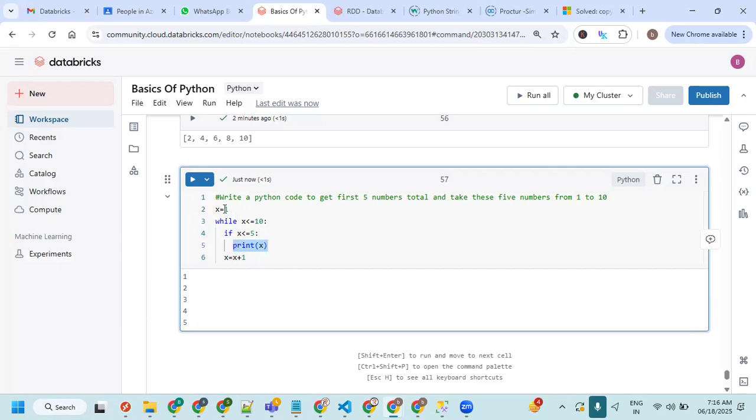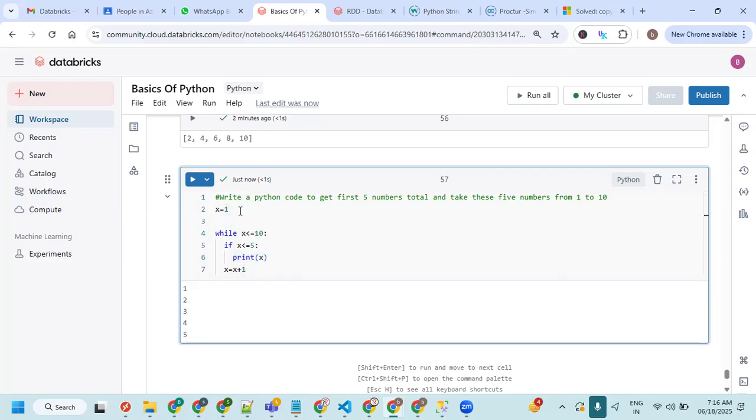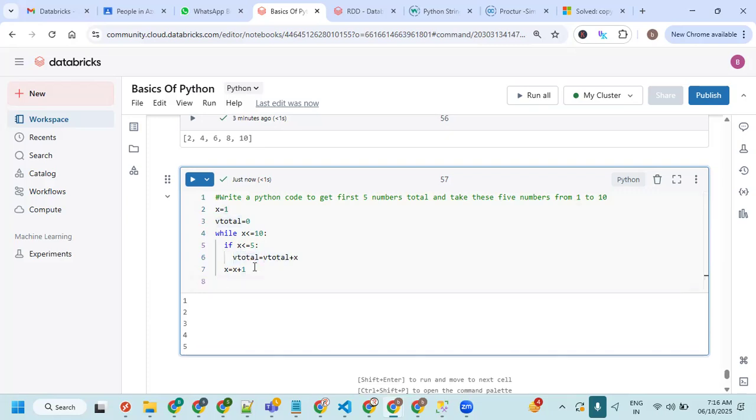So what I have to do is keep one variable here. Variable total equals 0. I'm just declaring a dummy variable which has 0, and I'm going to write in this place v total equals v total plus x. Now I'm going to print this total outside of this while loop.